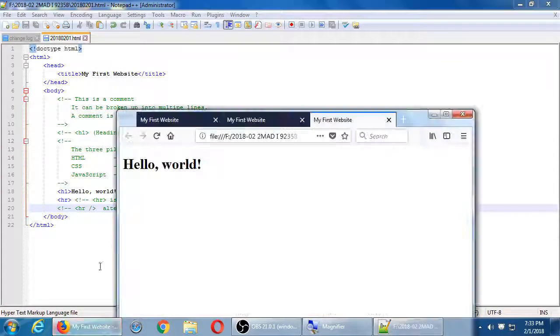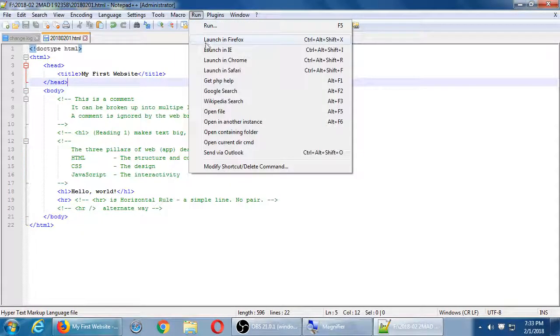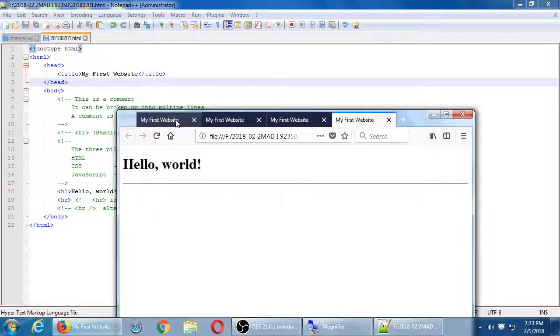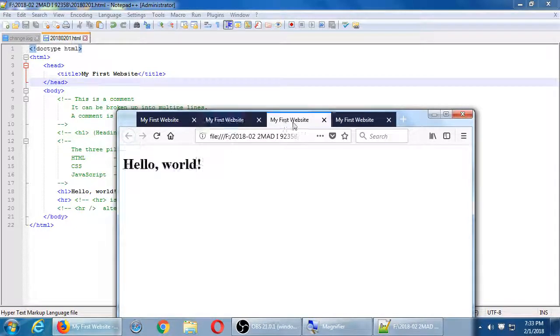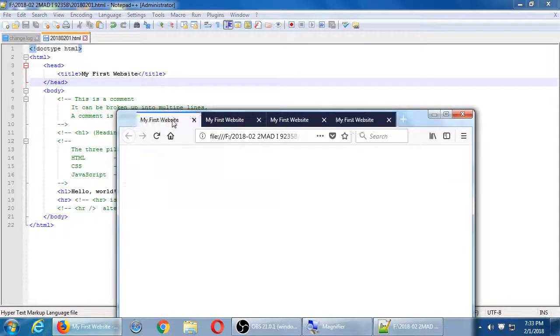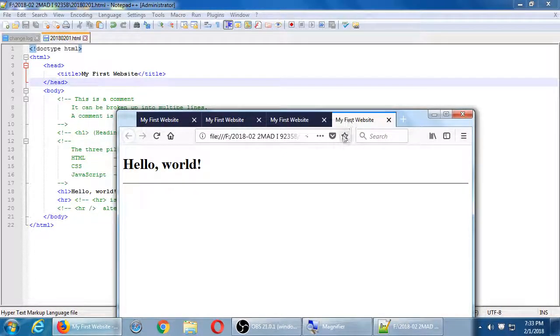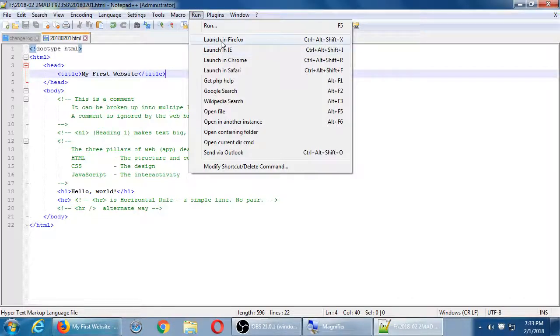You could also simply save it and go to your browser and refresh. I kind of like to do a run every time, because the web browser opens a new version, a new window. I like to see my progress that way, especially as a beginner. The first time I ran it, I just had the title. The second run I had also body, the third run I had H1, the fourth run I have the line. If you're doing refresh, you don't have that history of what you're doing. It may not matter, but I like that as a beginner to see how it evolved. And that happens when you do run every time.